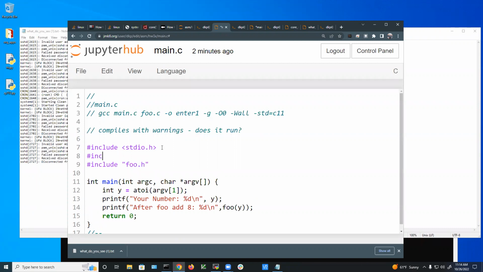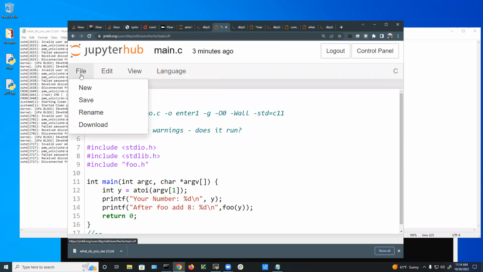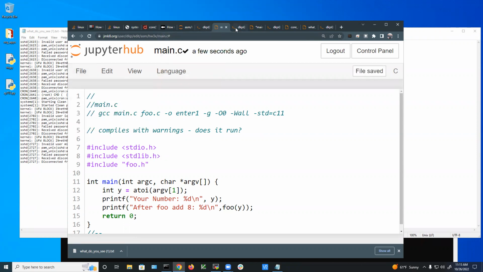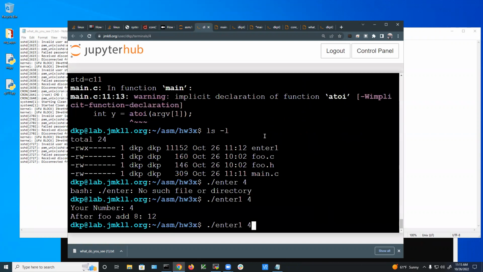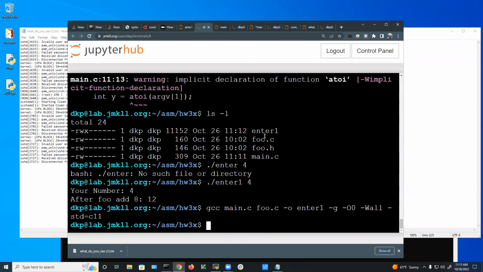So we'll say include. That's the only change we've made, we've added that library. Now we're going to compile it again. But notice I have the little star, which means I need to save it. Let's go back to the compile line and rerun my compile. No warnings. So we cleaned up our warnings.